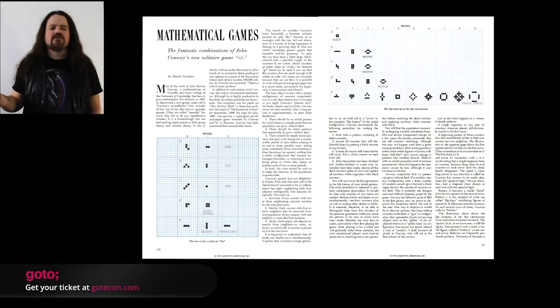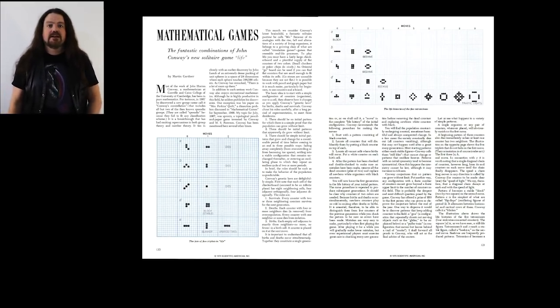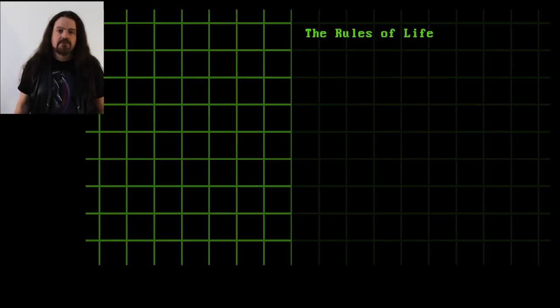Now, Conway's Game of Life, as games go, it doesn't look like a particularly interesting game. It is a game played on an infinite board, an infinite grid, with only one player, and it has 4 rules, the rules of life.